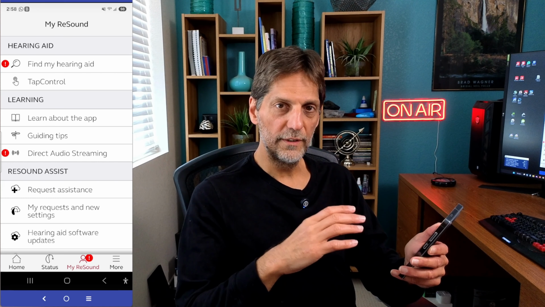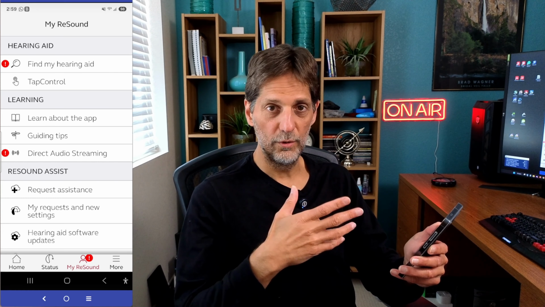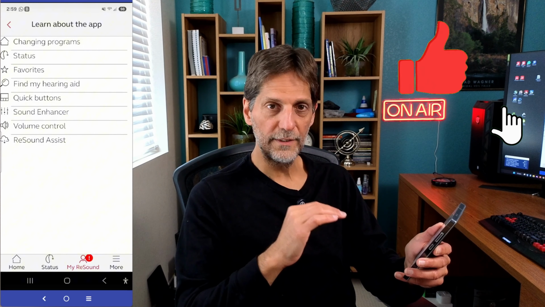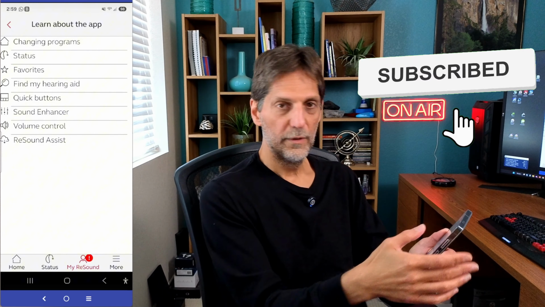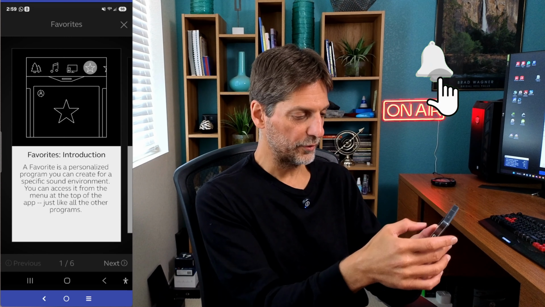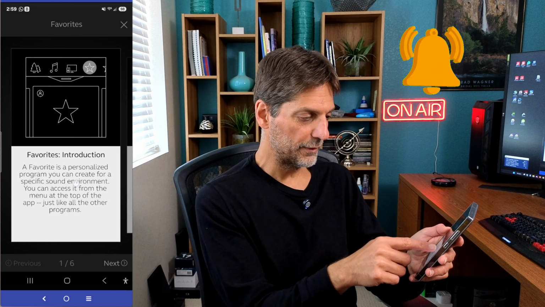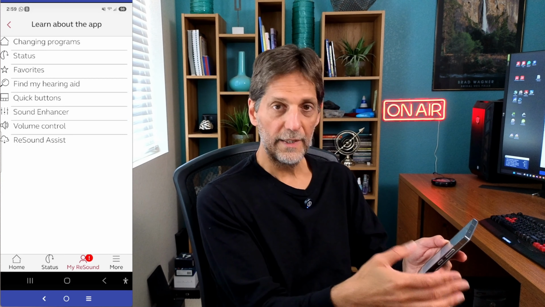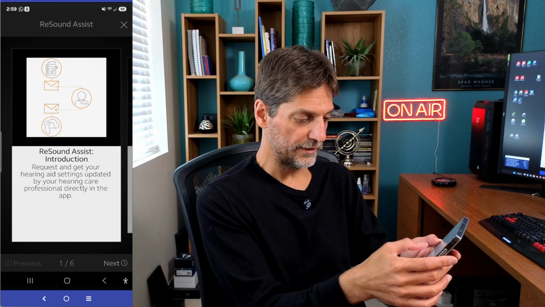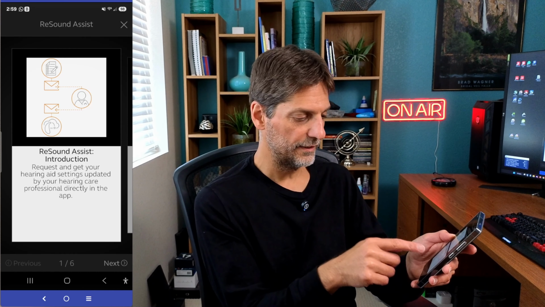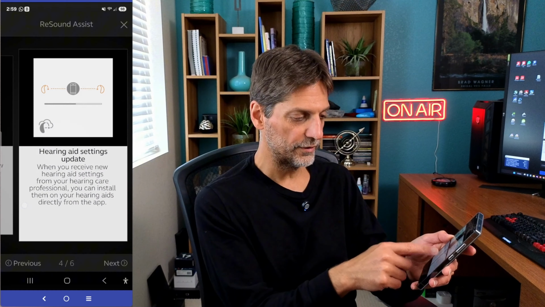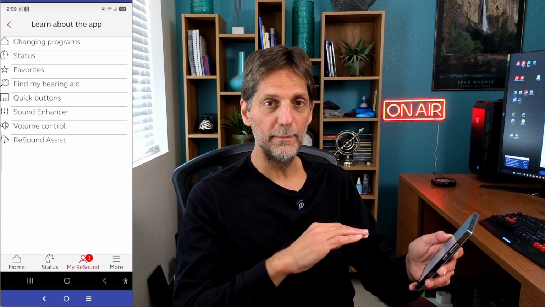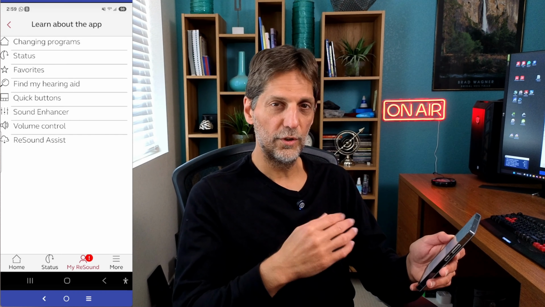Then you have a learning section, which I do recommend that you look into. You can see different functions of the application and a nice explanation on each one of them. For example, let's go to the favorite and you will see now an explanation that shows you how to use that feature. I can also look at ReSound Assist, which we will talk about in a second, and you will see an explanation on how to use that feature as well. So I definitely recommend that you spend some time, especially on features that you're not sure about.